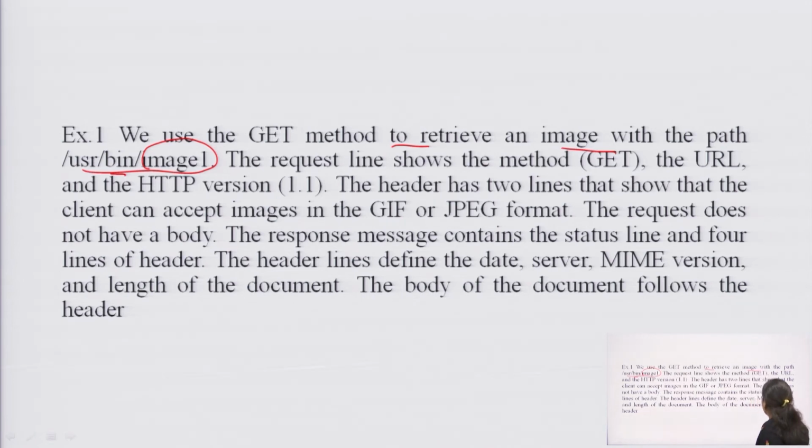The header has two lines that show that the client can accept the image in GIF or JPEG format. So, these are the two formats, graphics interchange format, that is GIF, then JPEG. There are more formats for images also, like TIF, JPG, GIF, PNG. These are the different formats, four to five formats which you can use for an image.